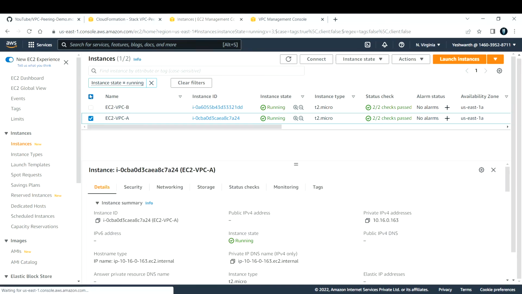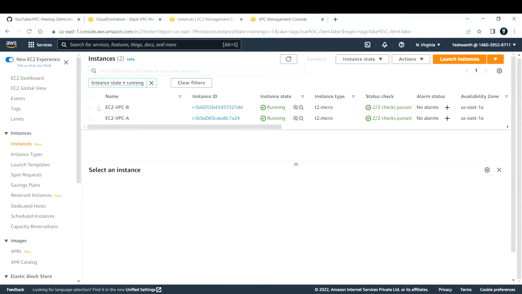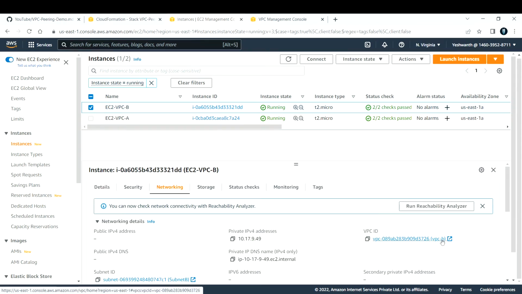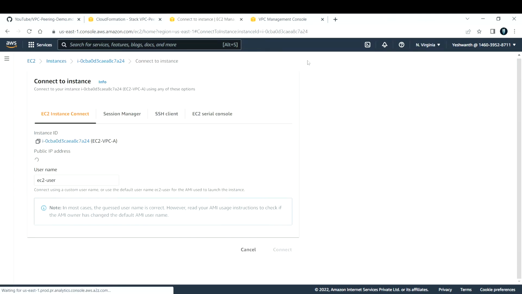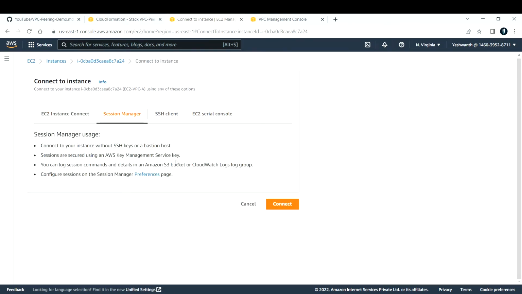If you want to verify, I'll select EC2 VPC A. If you go to networking, you see it is in VPC A. Now let me check the other one. If you go to networking, it is in VPC B. So these two instances are in separate VPCs. Let's try and connect to one of the EC2 instances. I'll go with the session manager.